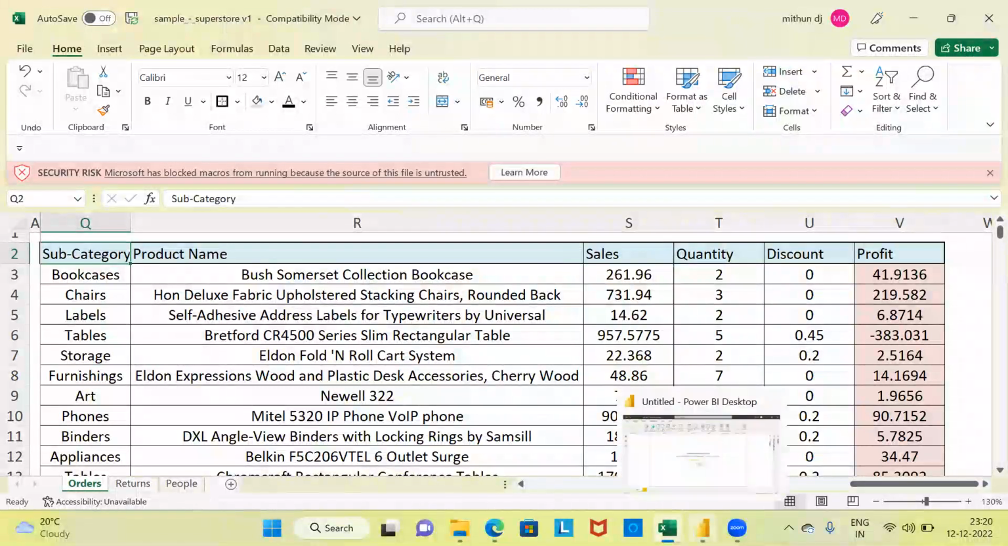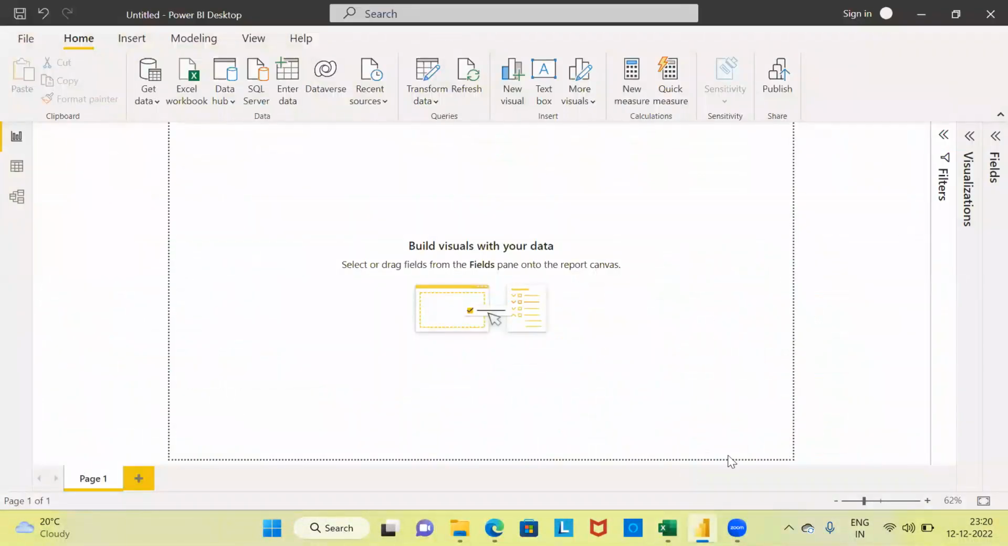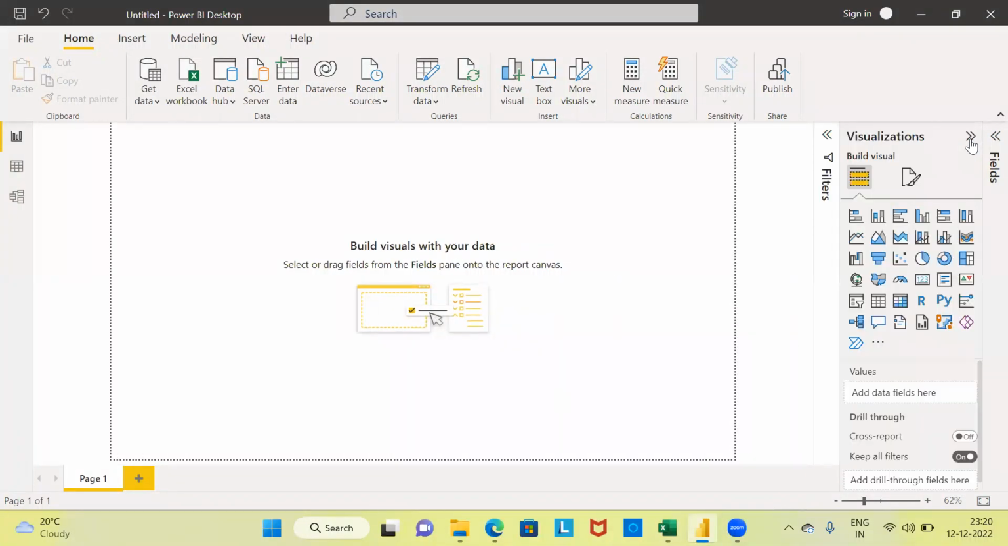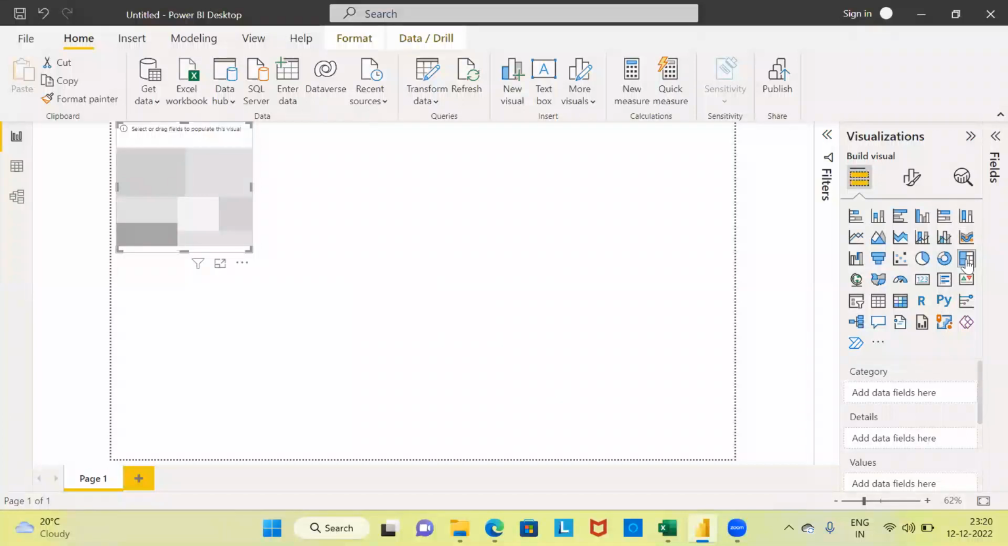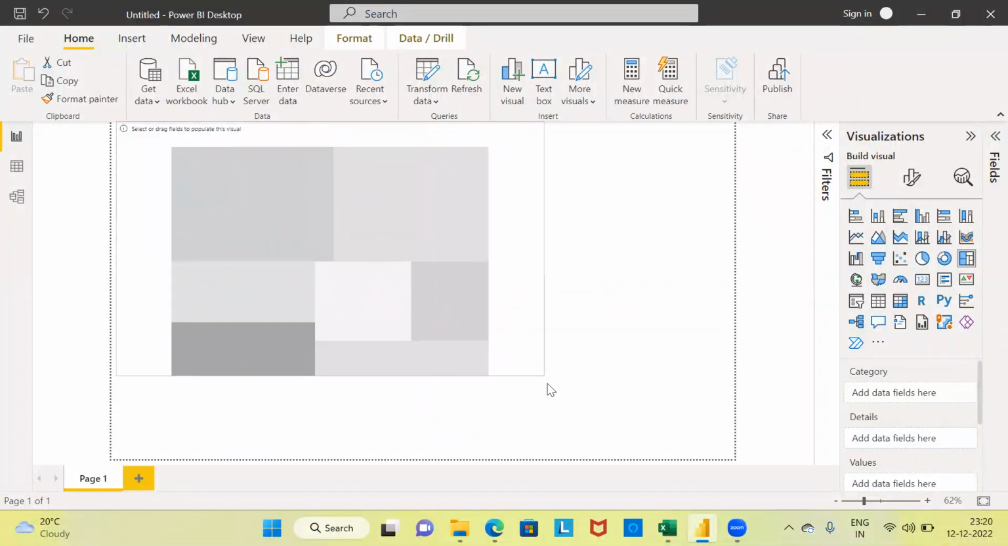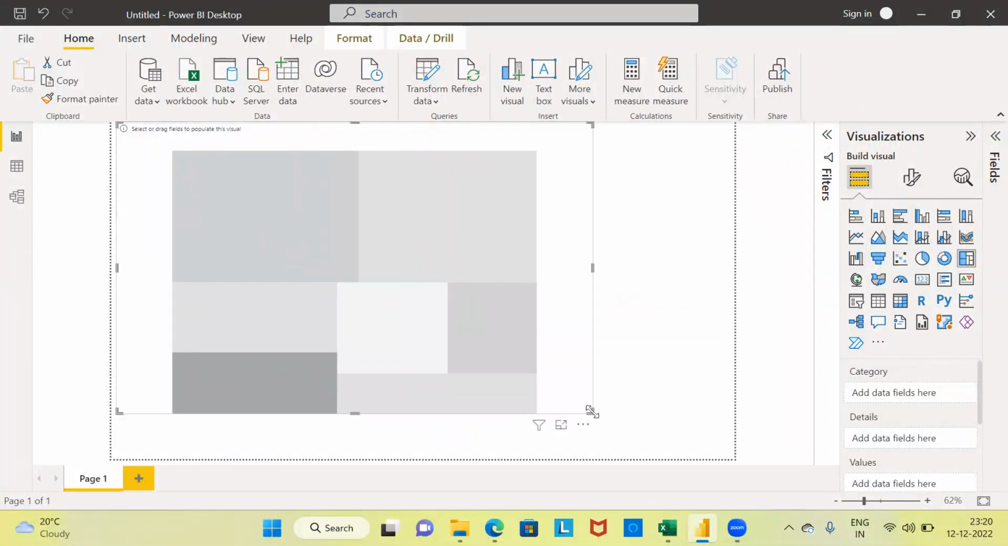Let me show you the interface of Power BI. This is how the interface of Power BI looks. Let me first go ahead and expand the visualization pane. You can see here a whole bunch of graphs that you could utilize to summarize the data. I'm going to use the tree map. All that I need to do is click on the tree map. You can see here the representation of the tree map gets highlighted in Power BI. I'm going to expand the tree map.